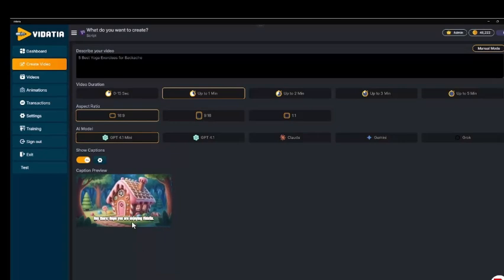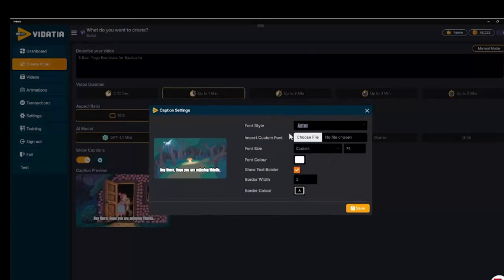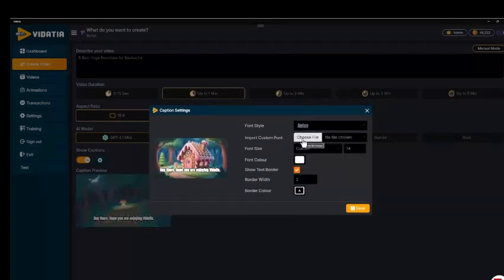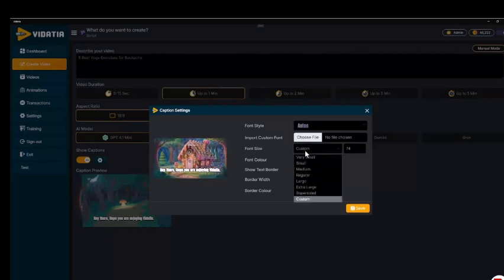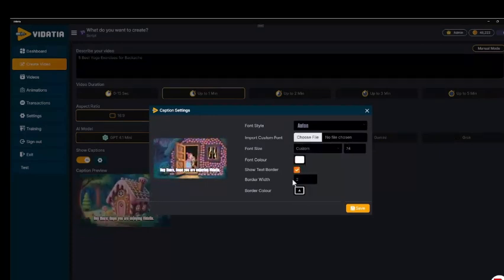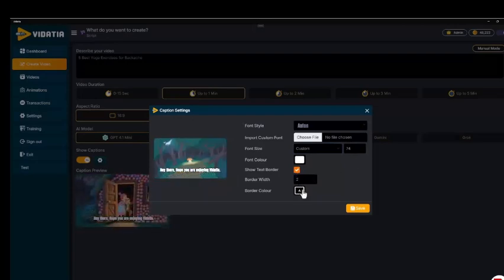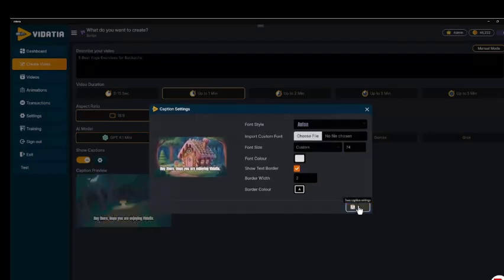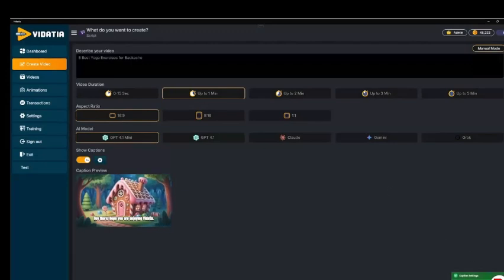And you can also choose whether you want captions or not, and you can choose exactly how you want the captions to be. You can choose the fonts. You can even import a font if you want to. You can choose the font size, the color. If you want a border around the text, you can select that, and the border width, and of course the border color. I'm not going to change any of that, by the way. Once you're satisfied, click on save and you are good to go.